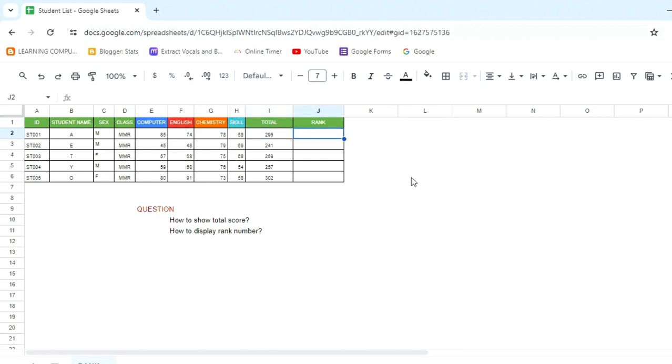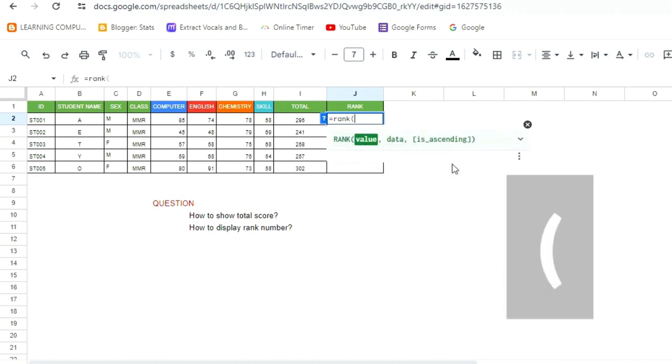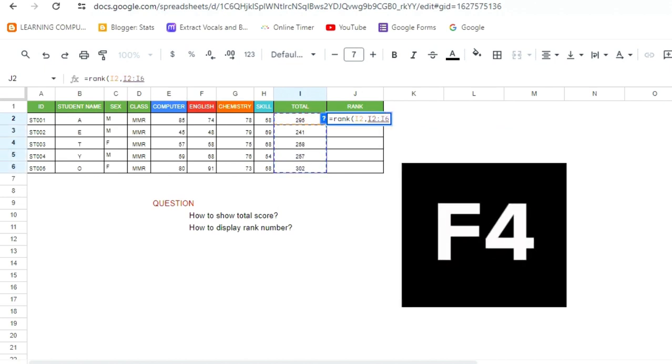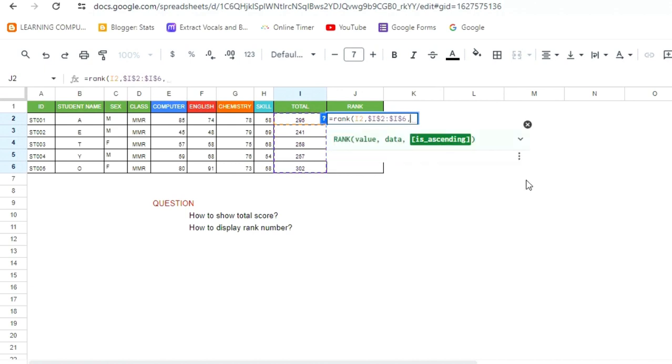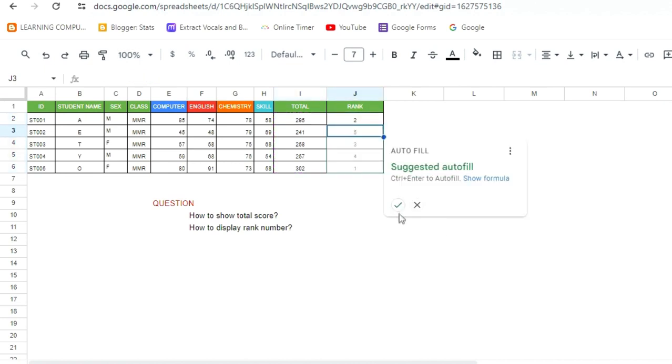I just click in the cell here and press the equal sign. Next, type RANK and open bracket. First, you need to click on the first student's total, comma, data. Data means that you should select all the scores of the students. Next, you need to press F4, and after that, comma and 0. Close bracket and enter. Now you should click on this button to suggest autofill.